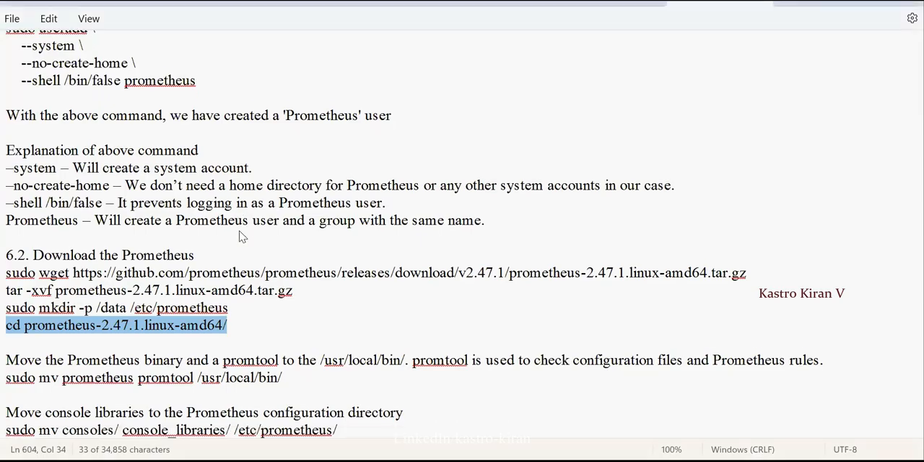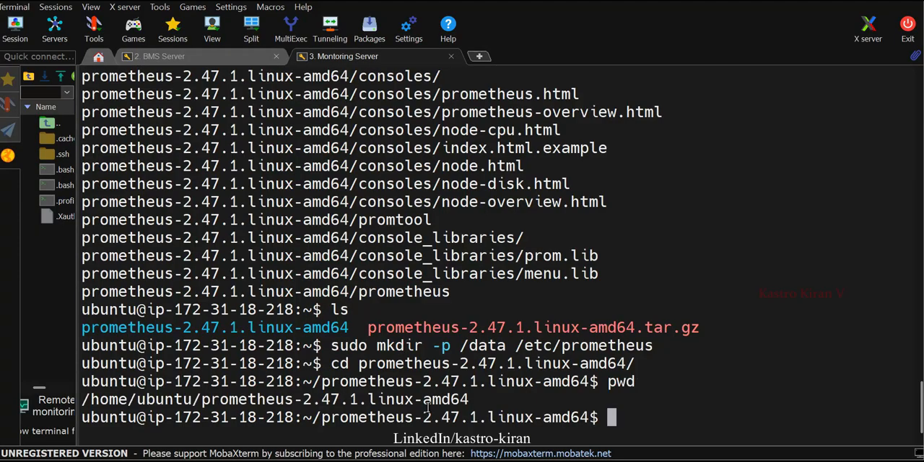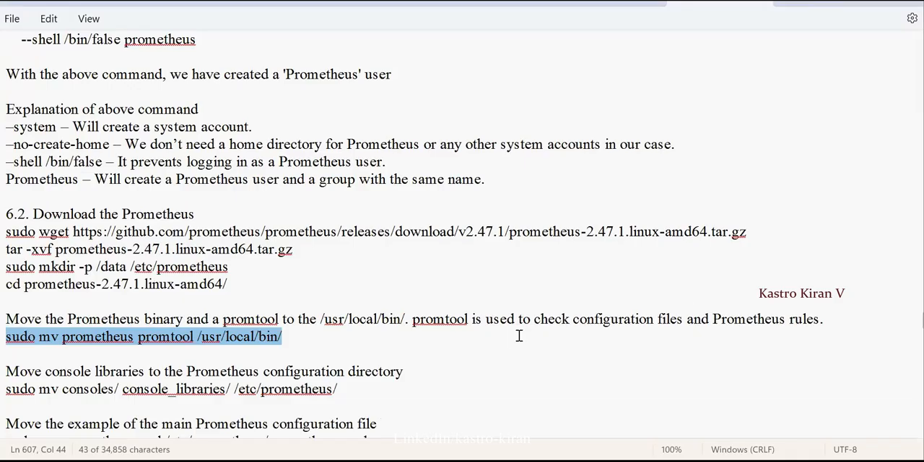Once we do this, we are going to move the Prometheus binary file and the promtool to the /usr/local/bin path. So what is promtool? Promtool is used to check the configuration files and Prometheus rules. That is why we use promtool. I am just moving both Prometheus and promtool to this default location, which is recommended in real-time scenarios.